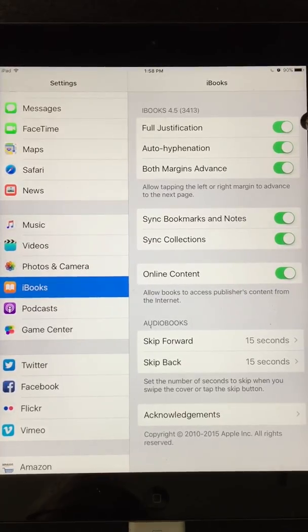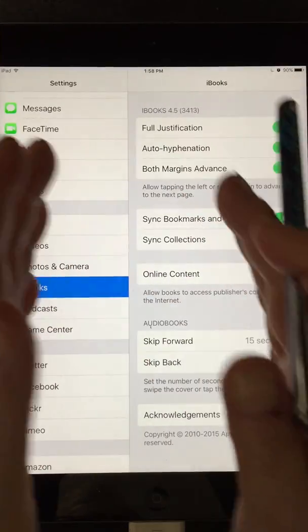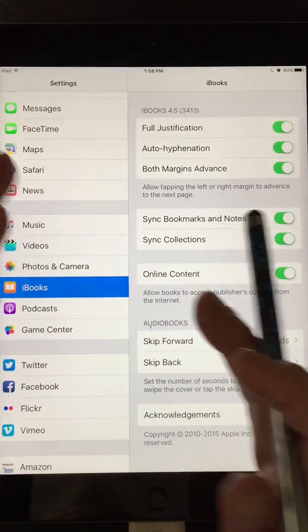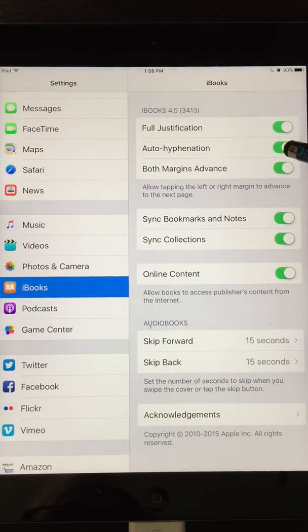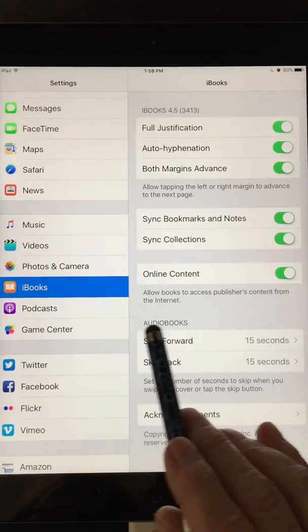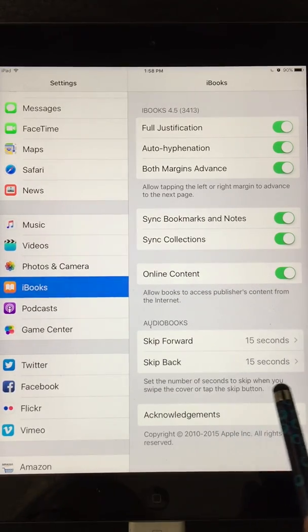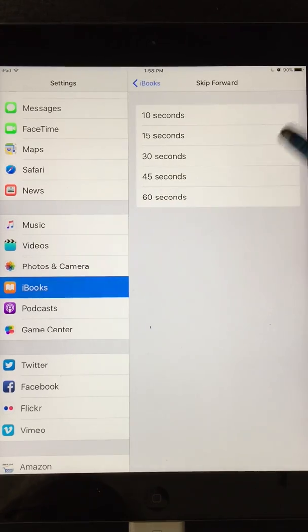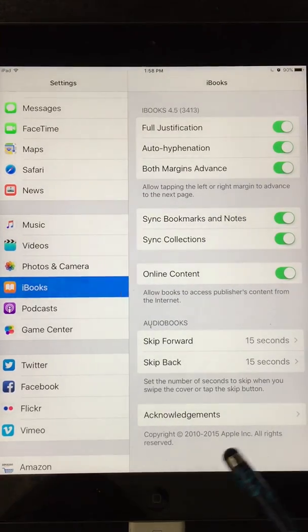But if you read them, you want them to be fully justified. This has to do with where the text would be on the page and how it would look. And you want it to hyphenate automatically. This you want to be able to use bookmarks. Audiobooks. This just says, okay, if I listen to an audiobook, when I hit the skip forward, I want it to be 15 seconds instead of 10 seconds or whatever.